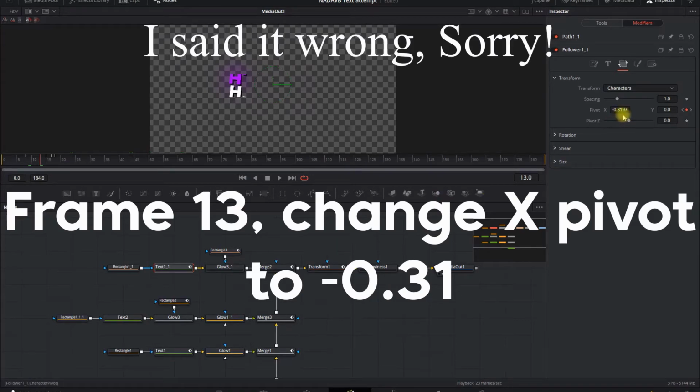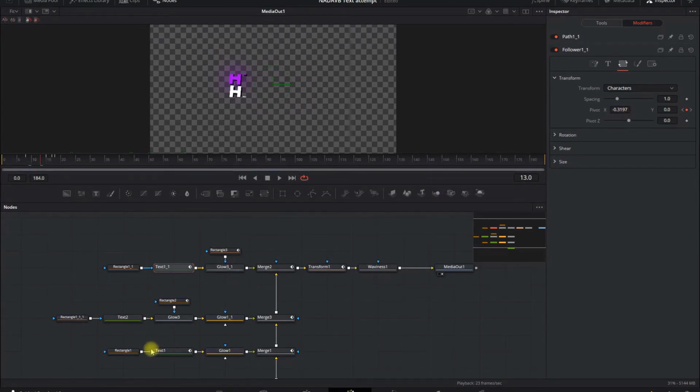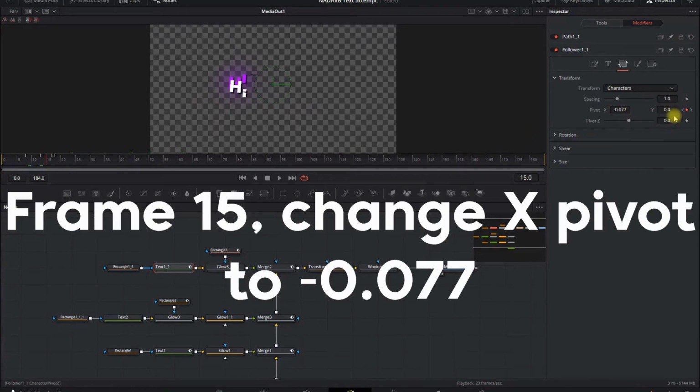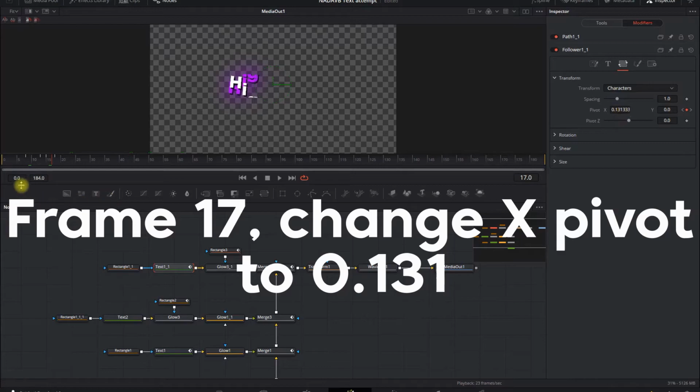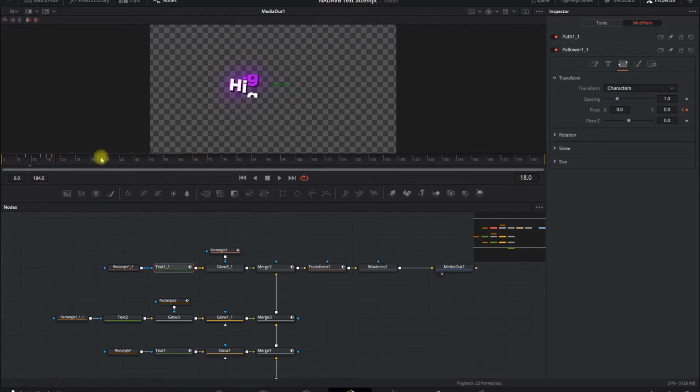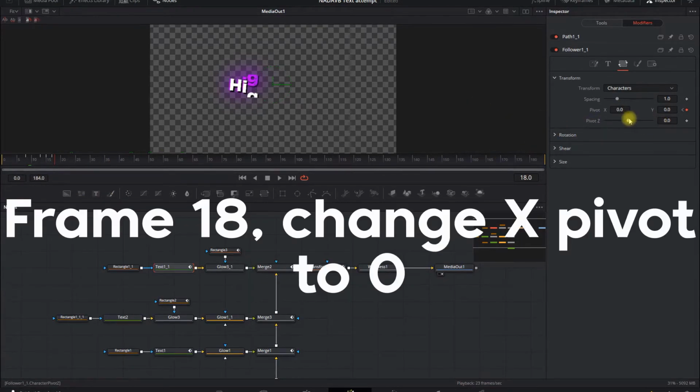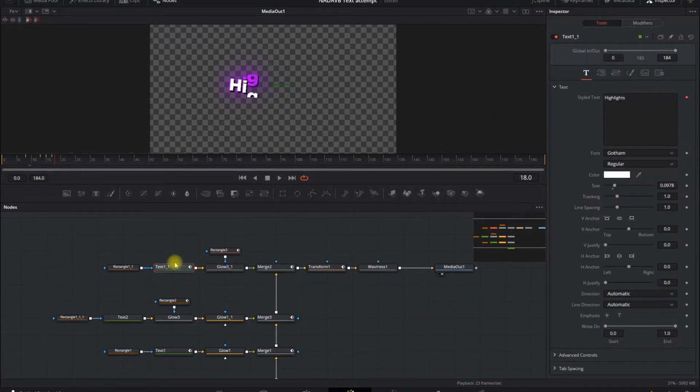make it -3197, or just the opposite of what it was for the purple text, so minus whatever the other one was. On 15, you're going to do -0.77. For 17, you're going to want it to be 0.131, positive number. And then you want it to be 0 on frame 18. So that's it for the text.